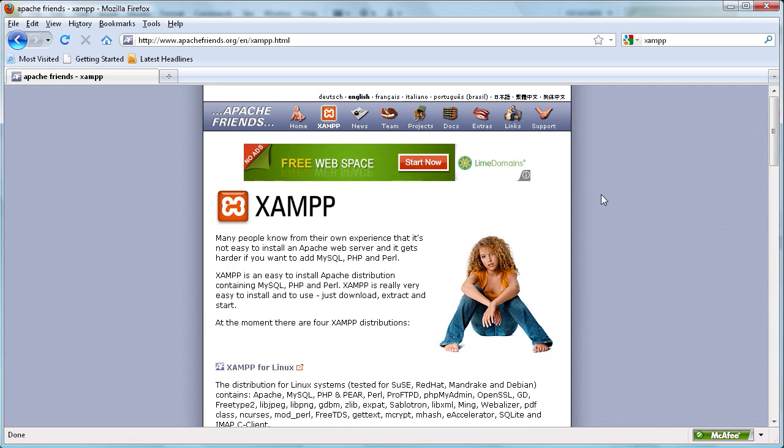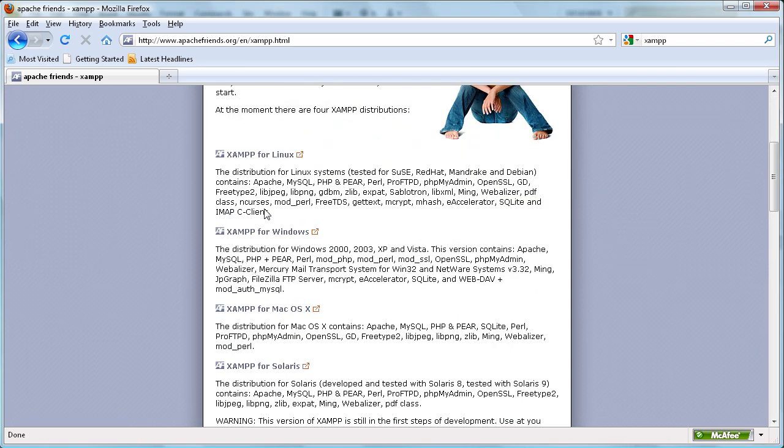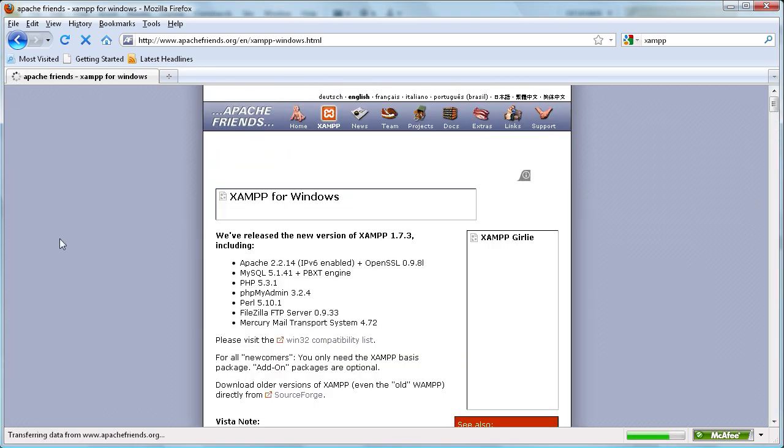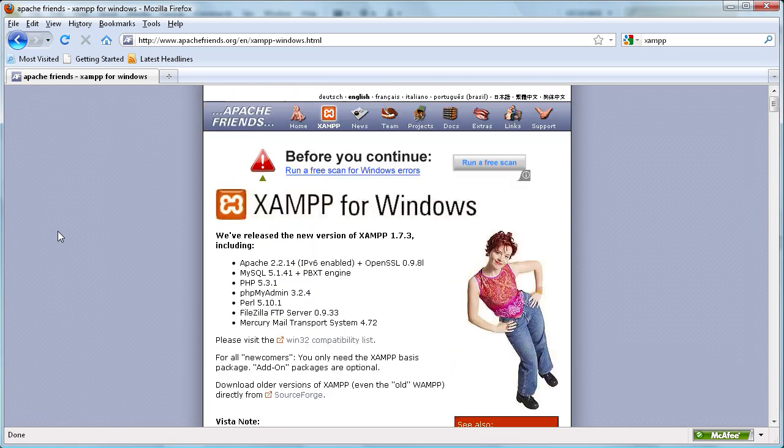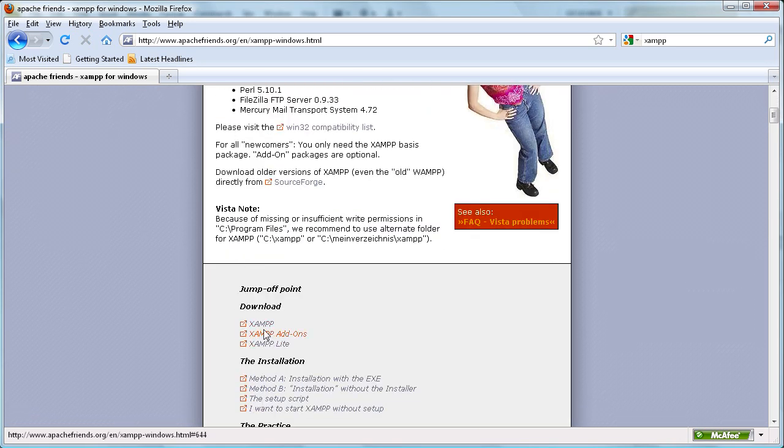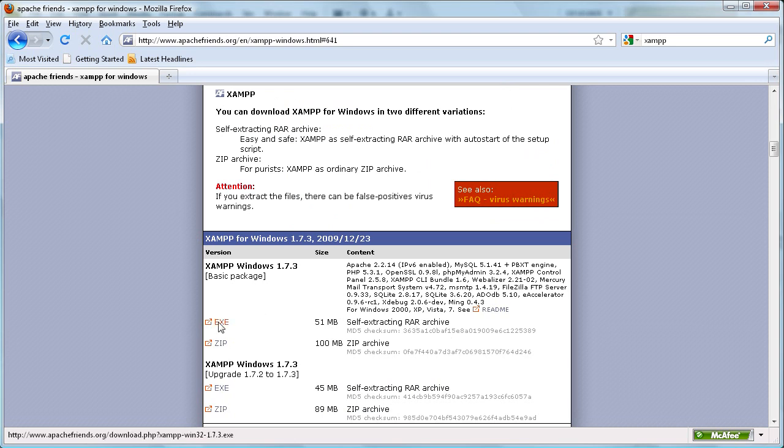Once you're on this site, you're going to want to select the operating system that works for you. I'm running Windows, so I'm going to select that. Once you have that, you're going to look for the download. Come down to download and then XAMPP. We're going to download the basic package, and we're going to want the exe file. I've tried downloading the zip file, and it's definitely a lot more confusing, so I would recommend the exe file, and it's a lot smaller. So we're going to click that one and download it.